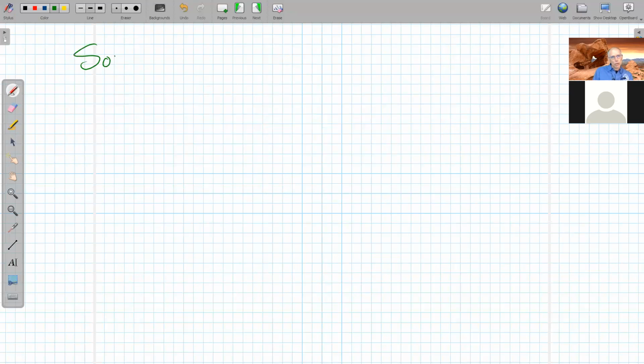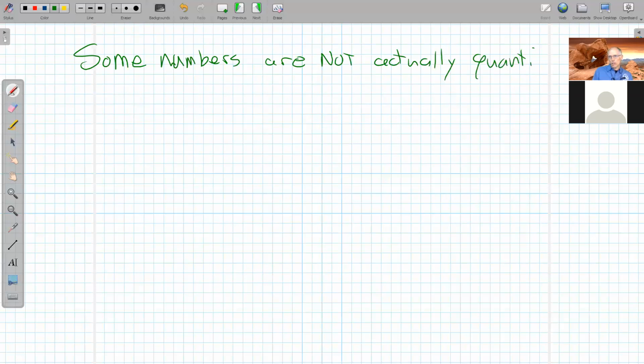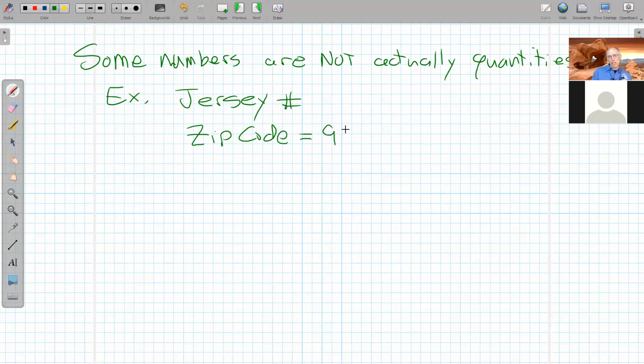So this is an important note. Some numbers are not actually quantities. So some examples. Now we clearly just looked at one, someone's jersey number on a team. That's definitely not. I live in Pendleton, Oregon, which has a zip code of 97801. Right, that's just another name for this place.